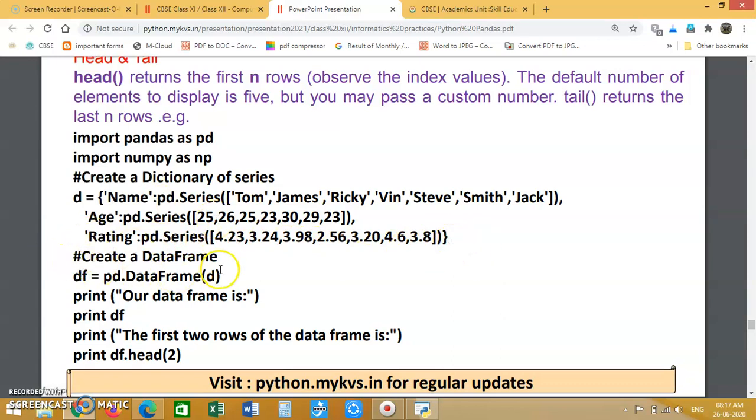Now we have to create a data frame. How to create a data frame? df is equal to pd.DataFrame(d). What is d? d is the dictionary which has all the data. Now we print our data frame, to see what type of data has been stored in it. If we want the first 2 rows from the data frame, we print df.head(2), because we need the first 2 rows, that's why we use head.